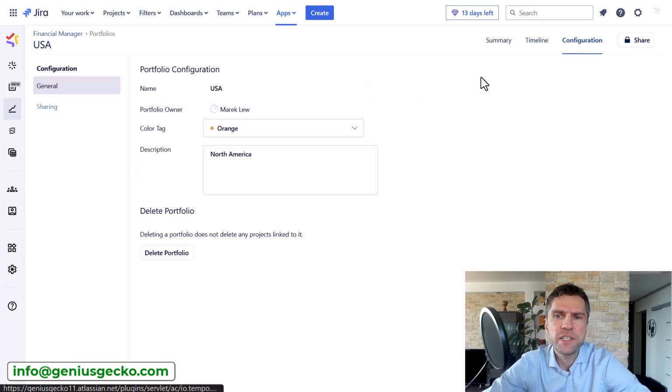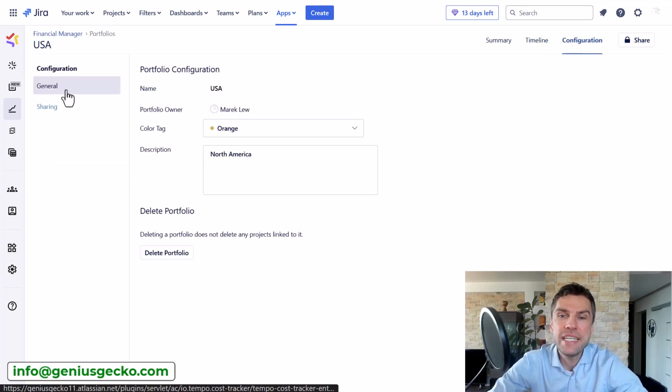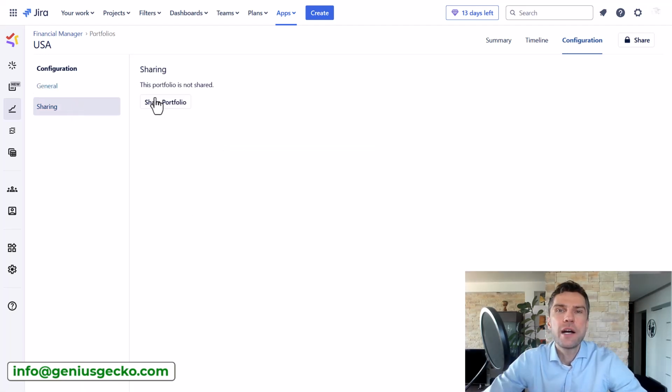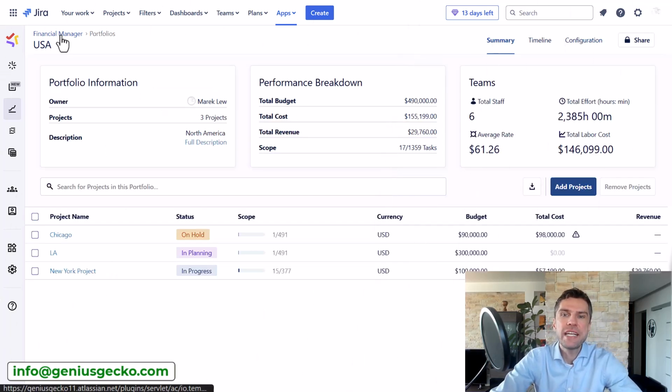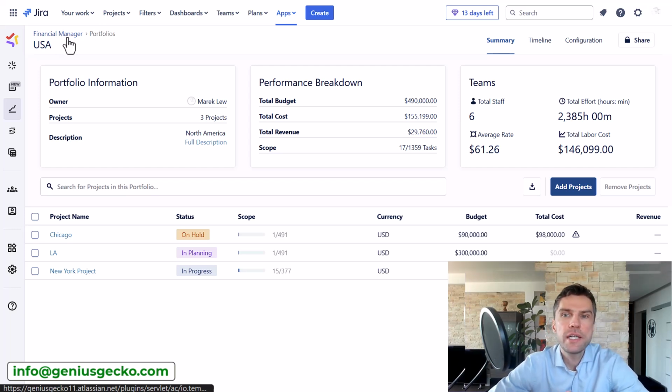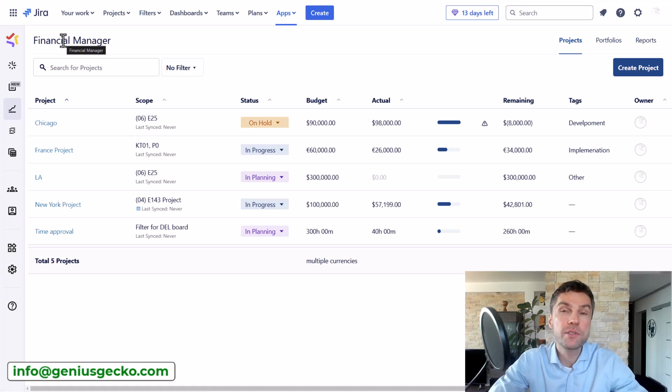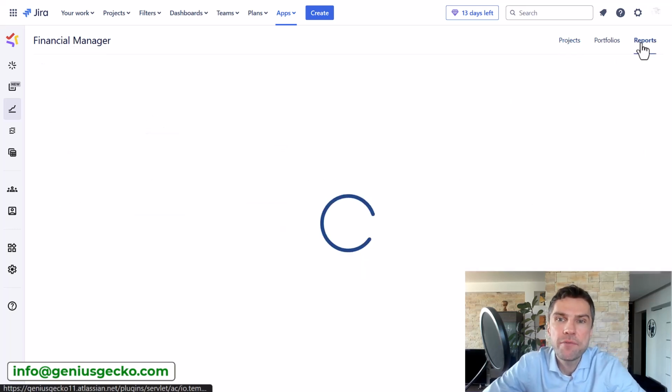There's also the configuration page where you can update the details of your project and decide whether you want to share it with others. Now, financial data is sensitive, so you don't really want everyone to access it, and Tempo allows you to control the access to this app using a permission scheme separate from Jira's permission scheme. If you want to navigate through the different views, there is the navigation breadcrumb right in the top left corner. You can also generate reports, so there are a couple of reports available.